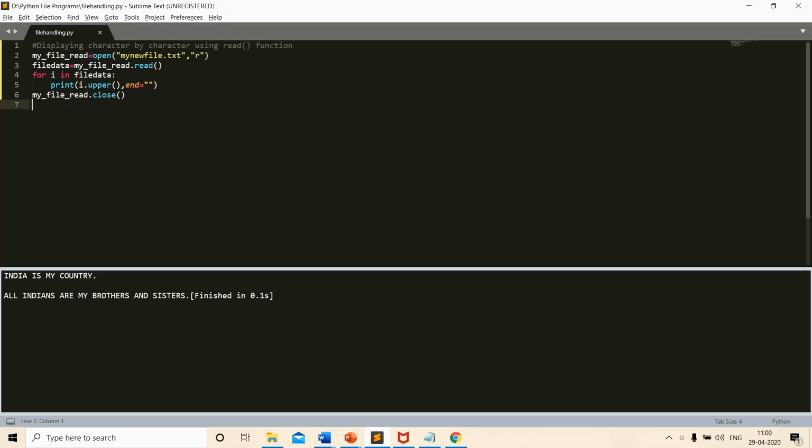Now let us see another program. It's the same thing. We will be using the read function here, and we will also be iterating over each and every character of the contents which we have read from the text file. Here, the first being the open statement, the second being the read function. Read function will read all the contents into the file data, and I am iterating through each and every character using a for loop. For loop is usually used for iteration. So we will be having a for loop over here, for i in file data.